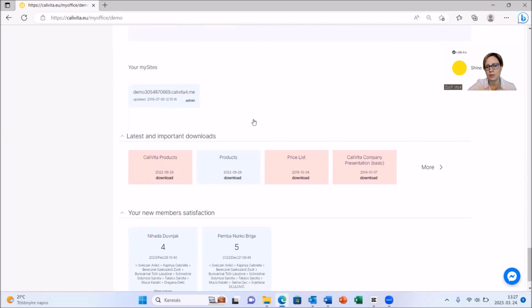With the color blue, you can see the active My Sites, and with the color red, you can see the inactive sites, because those sites which were not edited in the last 3 or 4 years can be out of date. But if you click on the admin button, you will be in the My Site editor, and you can update the content of your website, and after that it will be active again.